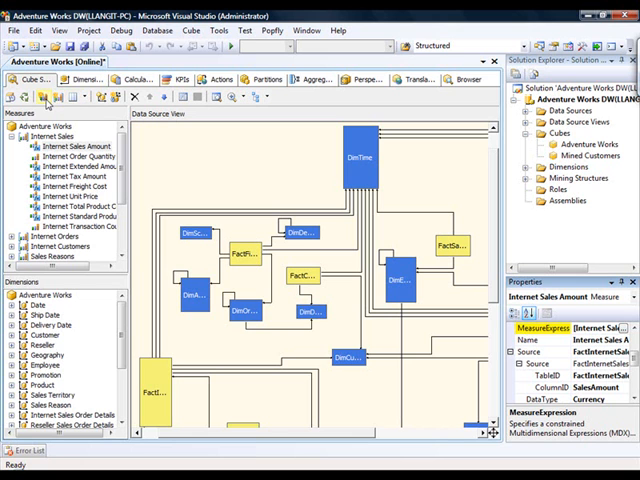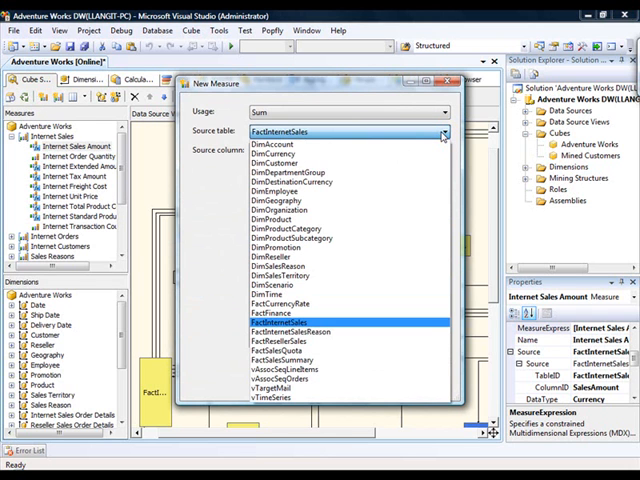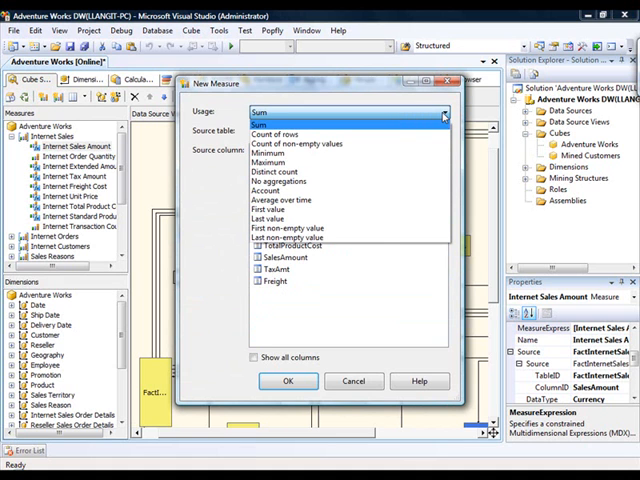So if we wanted to add an additional measure, we would simply click right on this button inside of the cube structure, and then we would select the source table. Again, if you're following the naming conventions of fact and dimension, it's a little bit simpler when implementing this. The column, and then the usage, which is the aggregate. Now there are many aggregates that are included. The sum is the default. You can see other things like count, min, max, so on and so forth.